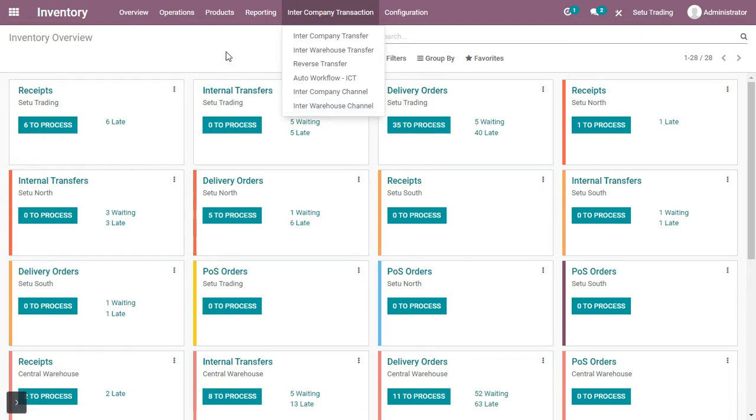In this tutorial, let us see how the stock can be replenished between warehouses belonging to different companies. For that, you need to create an intercompany transfer. This functionality will help me to replenish stock manually. But if you want this intercompany transfer, that is replenishment of stock between warehouses belonging to different companies, to be operated in an automated way directly from the sales order, then you need to create an intercompany channel. So in this tutorial, functionalities like intercompany transfer, reverse transfer, auto workflow and intercompany channel are explained.